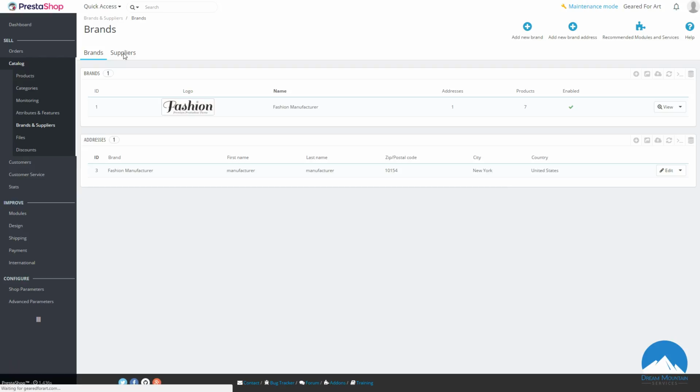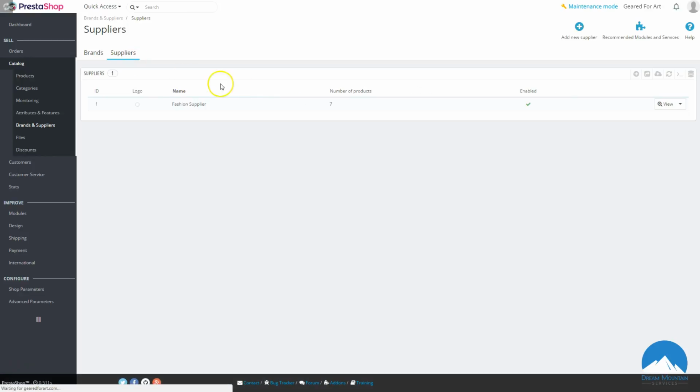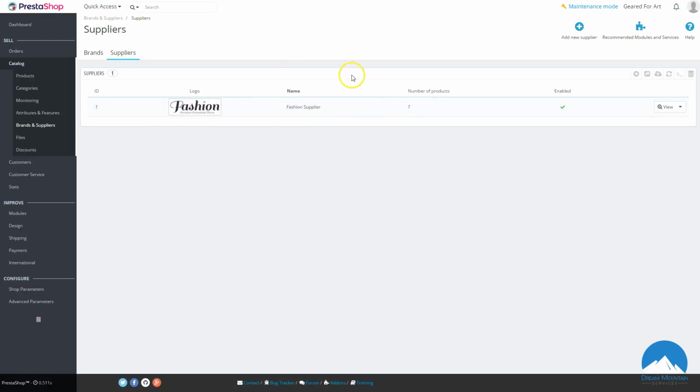So suppliers, you don't actually have to show your suppliers online, but if you use any type of advanced management, which, by the way, the advanced management module, if you're used to other Prestashops, is not available in 1.7.